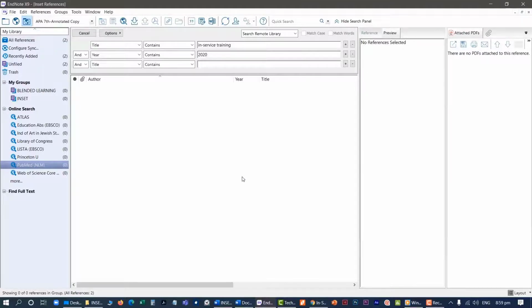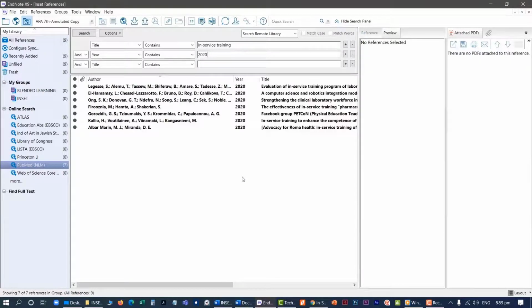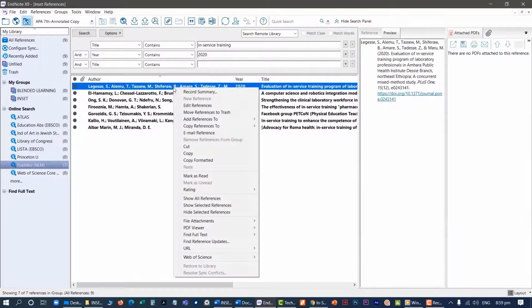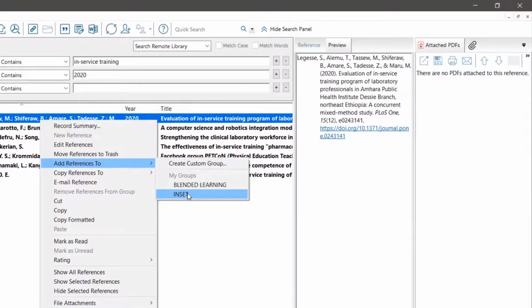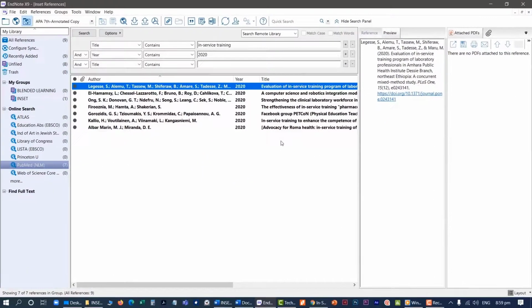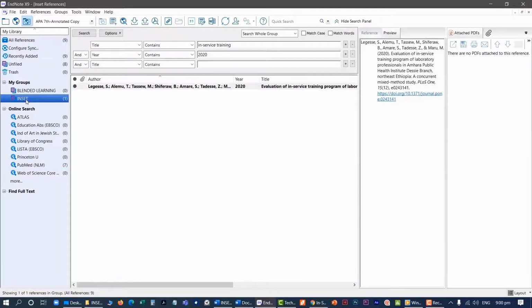To save these references in your local library, you can click any reference to select it. Then right click and choose Add References To, and choose where you want to save it in your local library. So let's move it to Inset Group. Now to check the saved copy in your library, you select Inset Group where you save it, and you will find that the reference is now saved in that location.